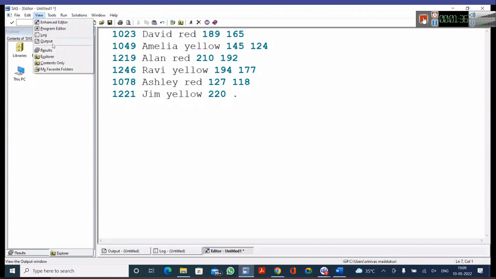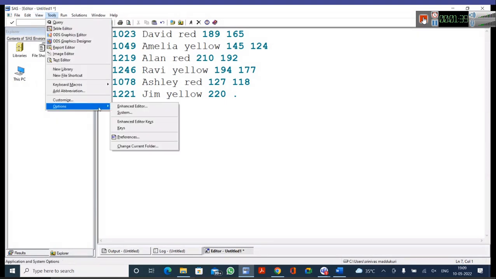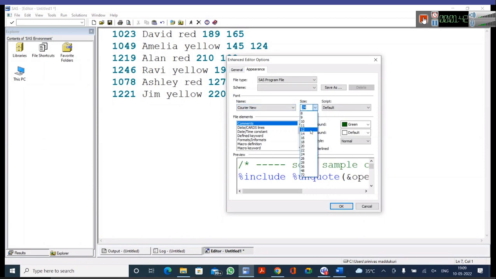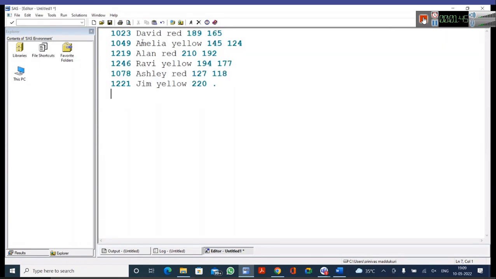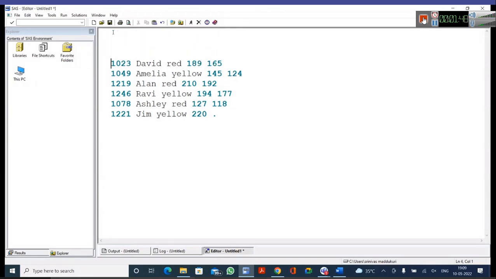This is my data. I want to create a data set. Can't you see my screen? No, sir. Nobody can see my screen? Yes, sir. Visible. Rajesh, can you see my screen now? Okay.